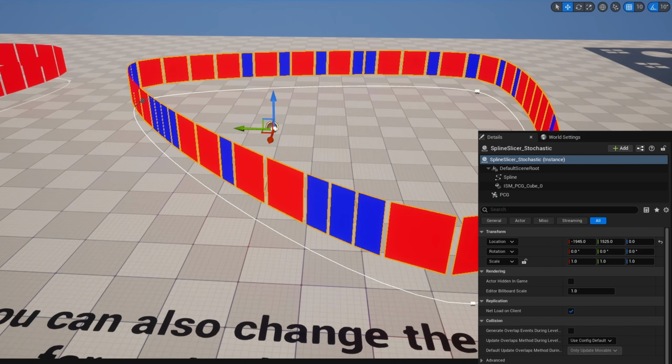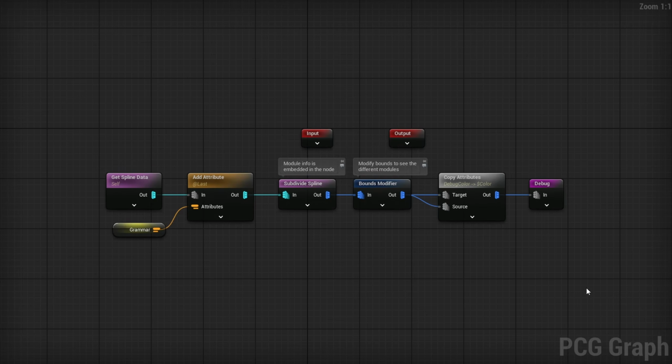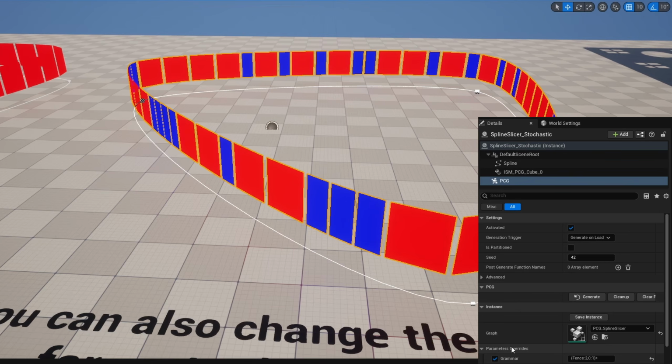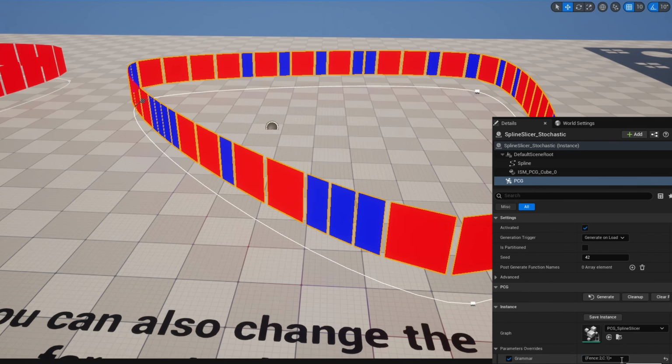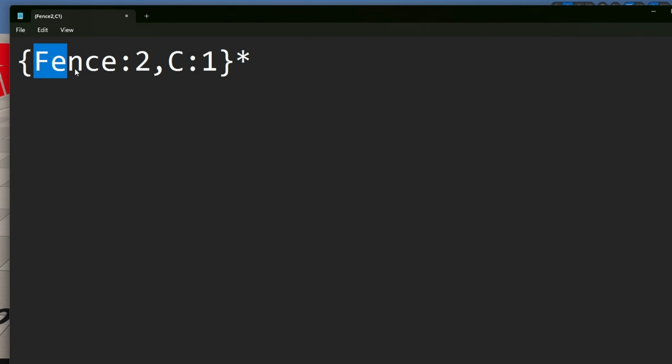And if I go ahead and select it, it's like the PCG graph, and open it up, you can see it opens up to the exact same graph because it is the same one as the previous one. What's different is over here in the parameter overrides, the grammar is overridden, and it's now placed in this string. So we have these curly brackets at the start and the end. And what we learned from the previous one is we want to repeat this as many times as we can using the asterisk. And inside of it, we see fence 2, C1. That means the fences are 2 times more likely to appear than C.